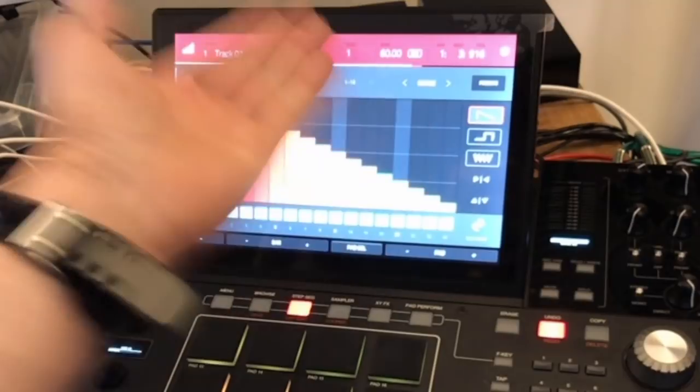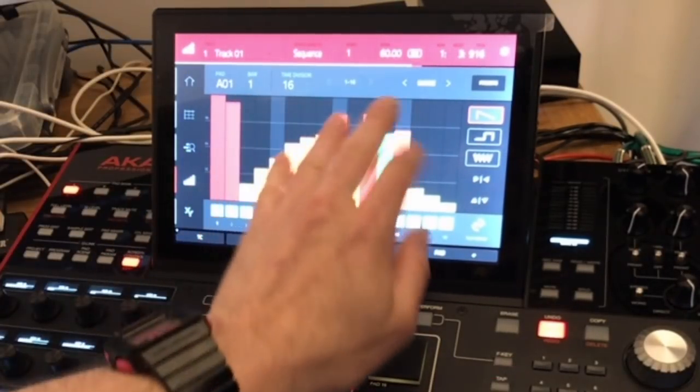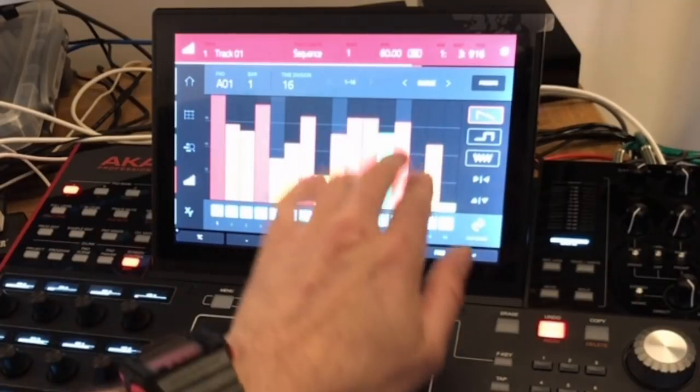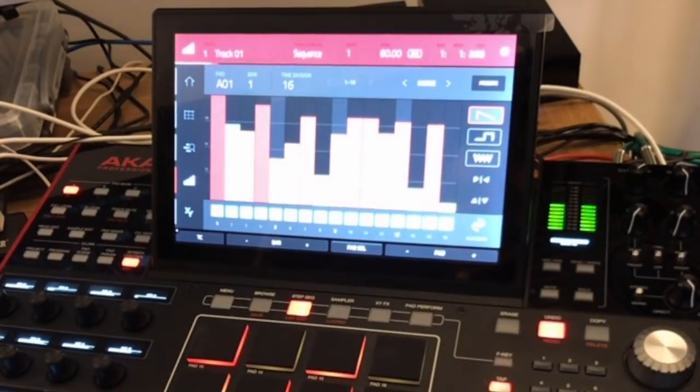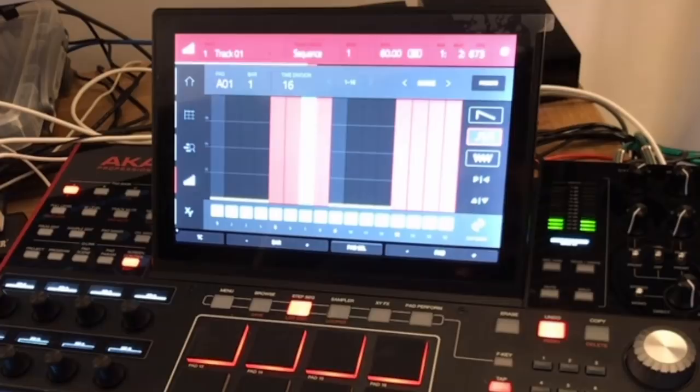Of course, you're not stuck with just a preset. You can just do things completely random, and this will play back all the start points in a completely random fashion. Take a look at some of the other shapes.